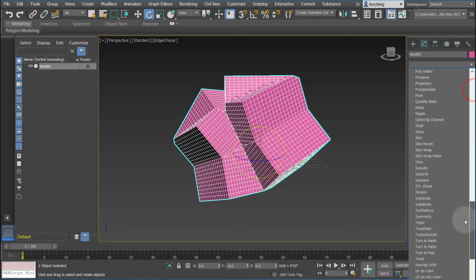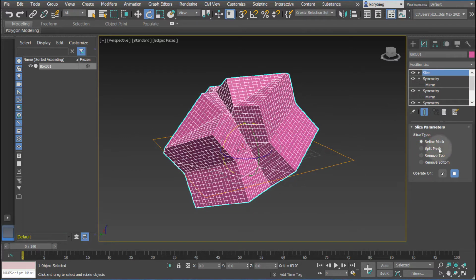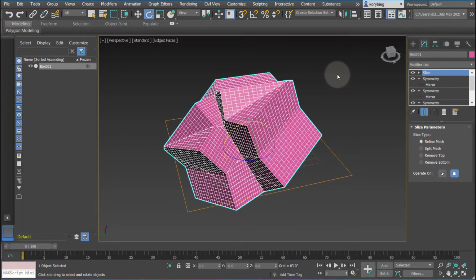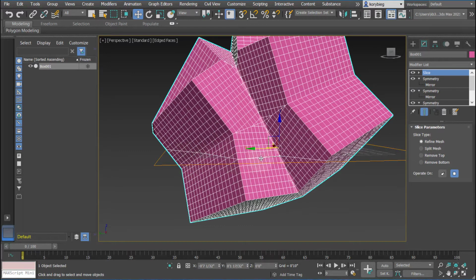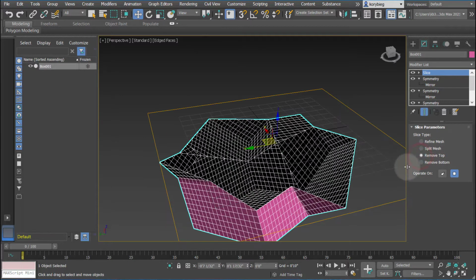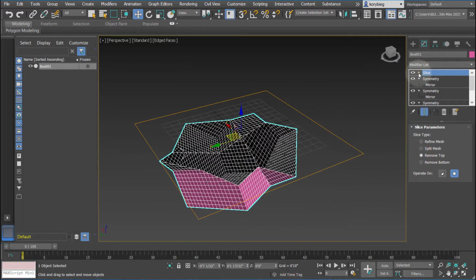slice modifier. The slice modifier basically takes a section through your geometry, and this is a really nice way to understand what the form looks like and what the interior of the form looks like. There are a few options with the slice modifier, so you can either refine the mesh, which basically adds a line, a new edged face in the mesh, or you can split the mesh, which basically cuts it into two parts, or you can remove the top or remove the bottom. So that's really good if you're trying to look at a section through your geometry.